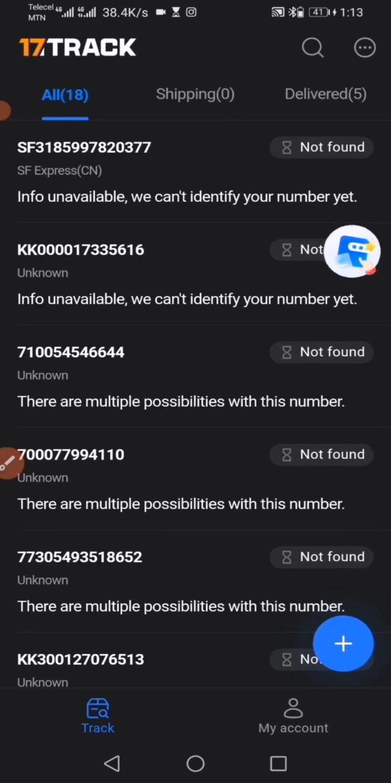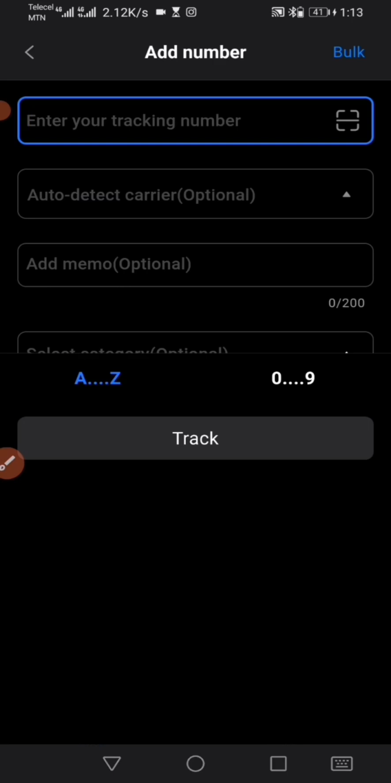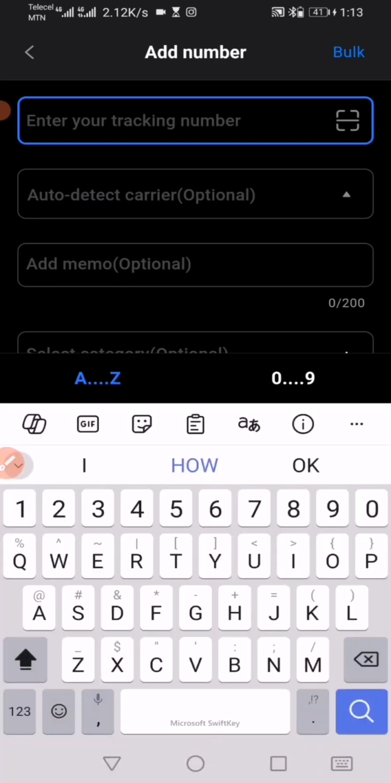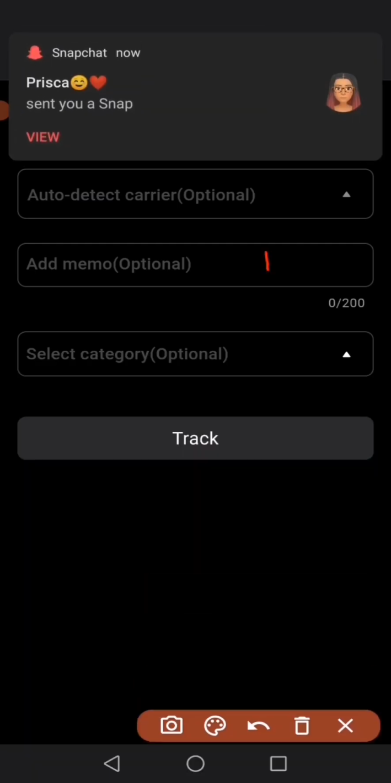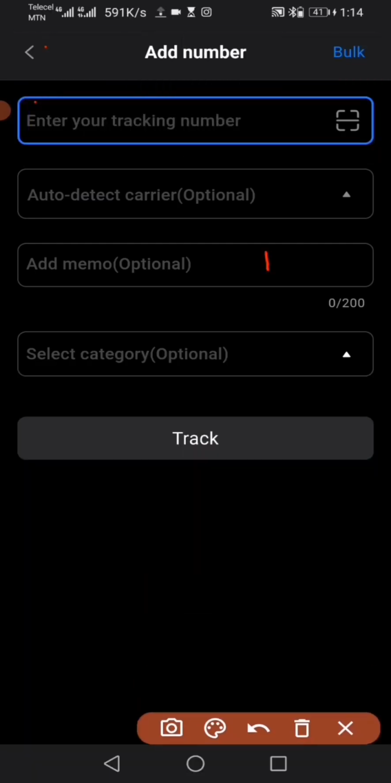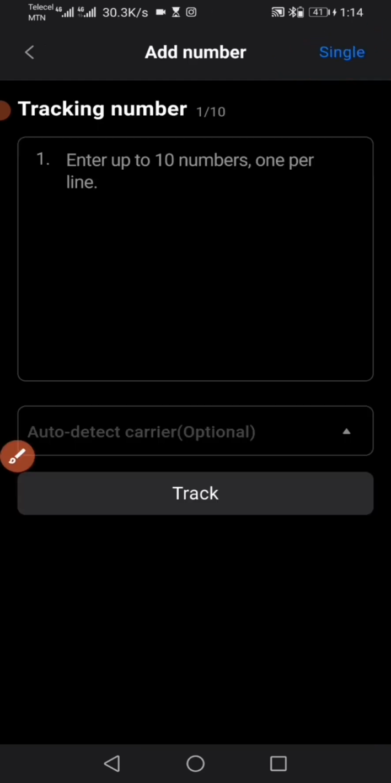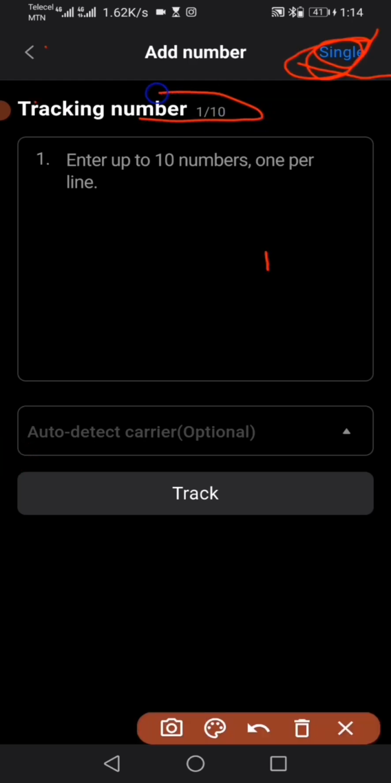In a case that you have bulk tracking numbers and you want to track them at once, you would otherwise have to put in the tracking numbers one after the other. So you look on top, at the top right corner, and you see Bulk. Just tap on Bulk. Now you can put in up to 10 tracking numbers at once.